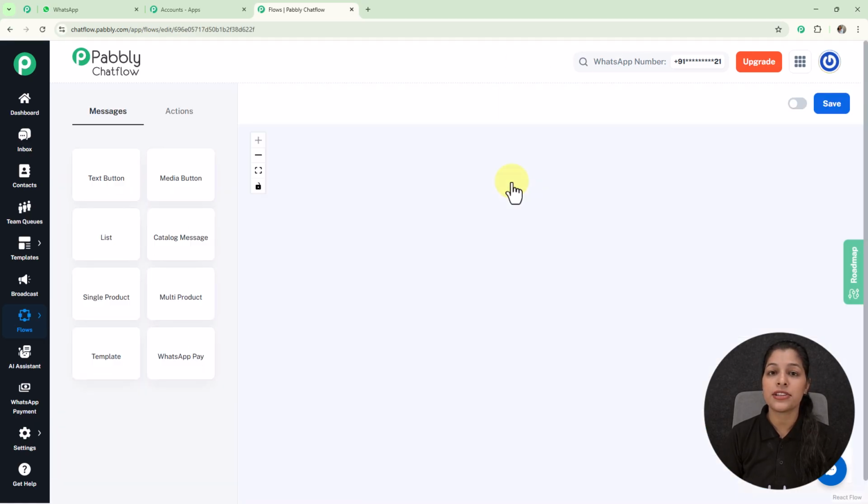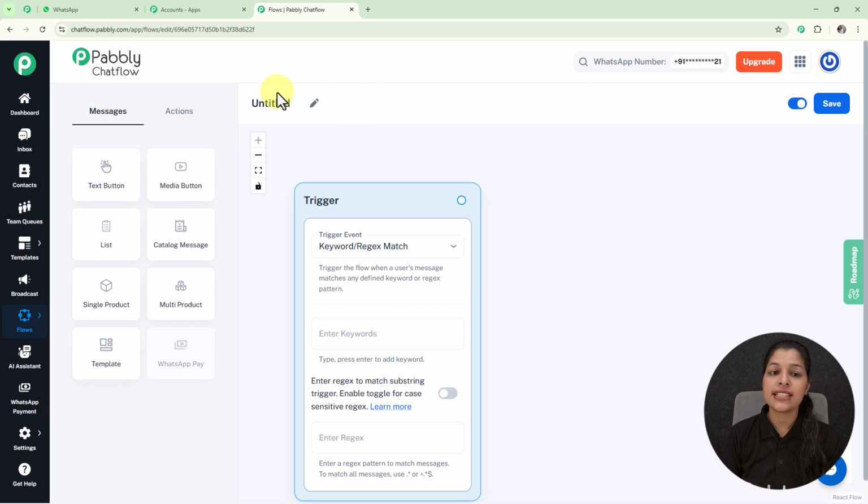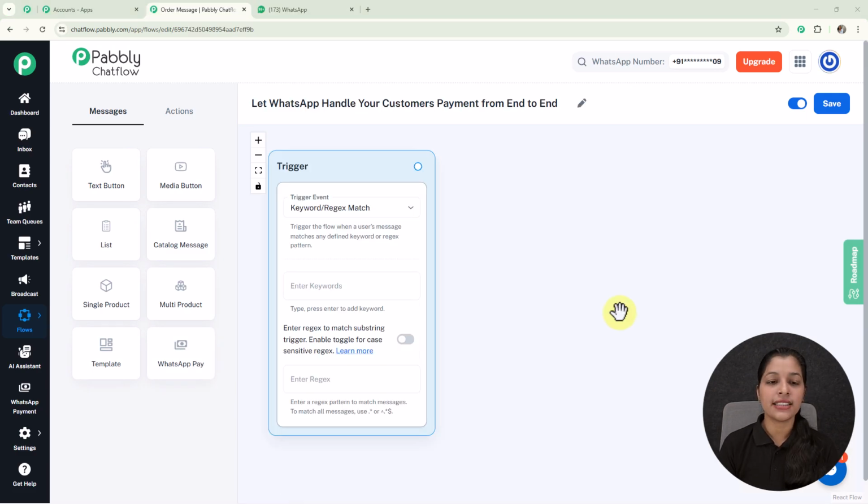And here we have landed on our flow page where you might see this option of providing the flow name. So now let's provide a name to my flow here. So here I'm providing it the name, let WhatsApp handle your customers payment from end to end, and afterwards we are getting this option for trigger.